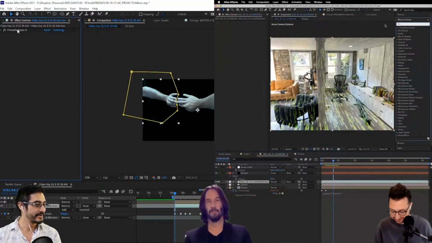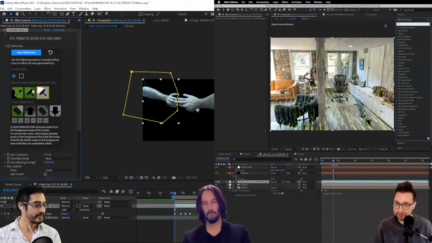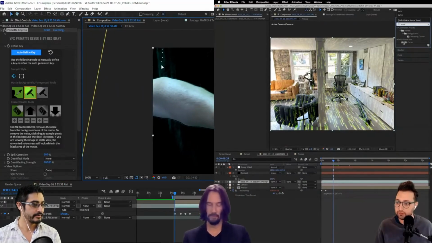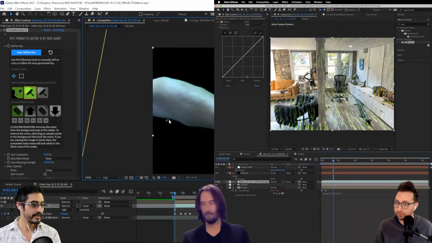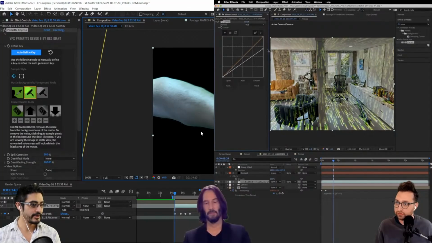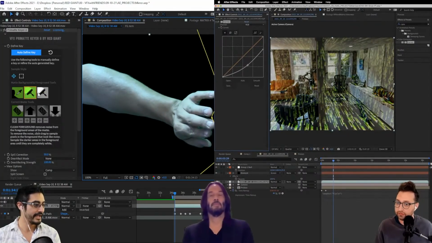All right, let me address this keyer a little bit more here. I love that with Primatte I can just paint out the junk that I don't want. It's so handy.